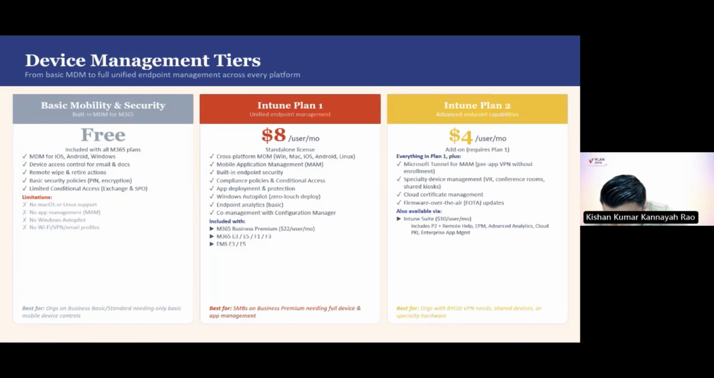Other than that, we have firmware over-the-air update, so it's like an auto update kind of firmware. And cloud certificate management, so you can manage your own cloud certifications. Not the exam certification, this is basically the security level certifications. This is not included in Business Premium. So if you purchase Business Premium and you need this VPN kind of thing, you need to get this add-on, Intune Plan 2.